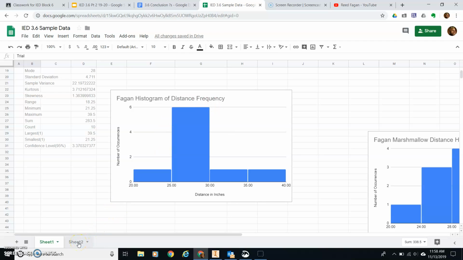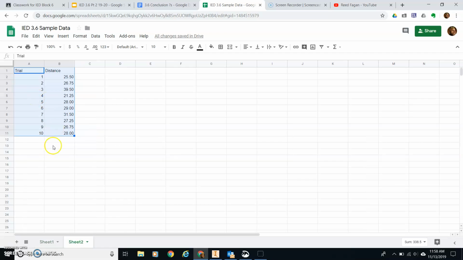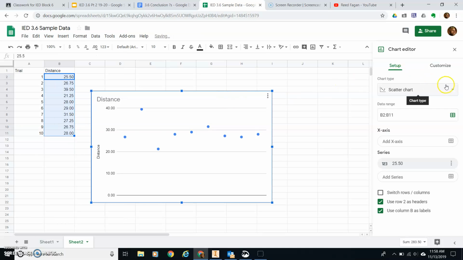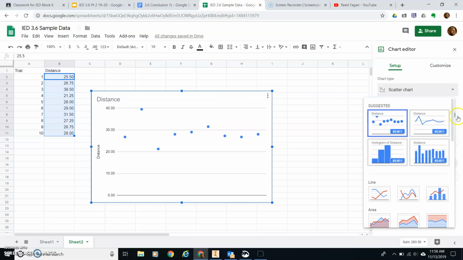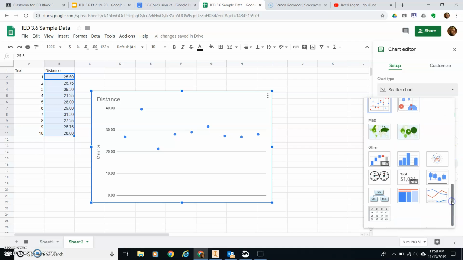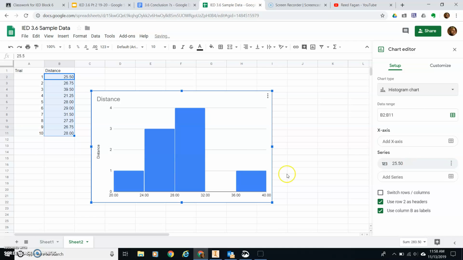It's not too bad. I have copied my data onto this new tab just so I can walk you through the process. So I've got my distances. All you need to do, highlight your data. Try that again, using the trackpad right now. Go to Insert, Chart. Chart type should be histogram, which is near the bottom. It's in Other, it's in the middle, histogram chart. And it generates a histogram for you.